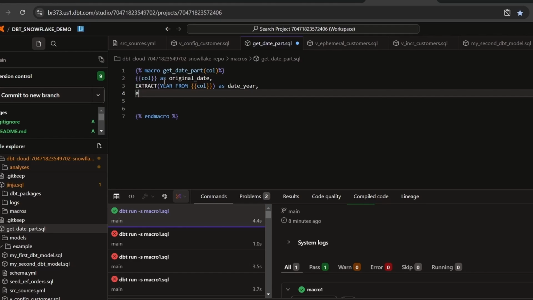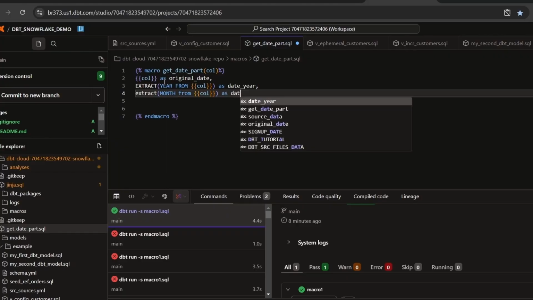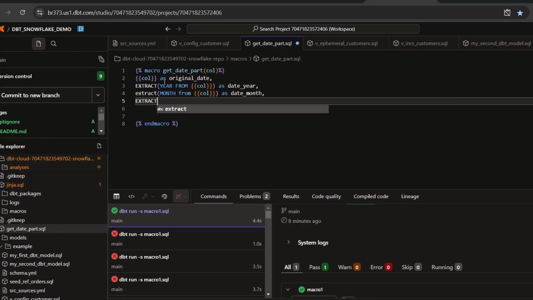Then let's extract the month as well. I will say extract month from this very column, and I will name it date_month. I will extract one more: the day of week from my very column, and I will name this weekday. That's pretty much what I want to extract for now. I will save this file with Ctrl S, and my file is saved.